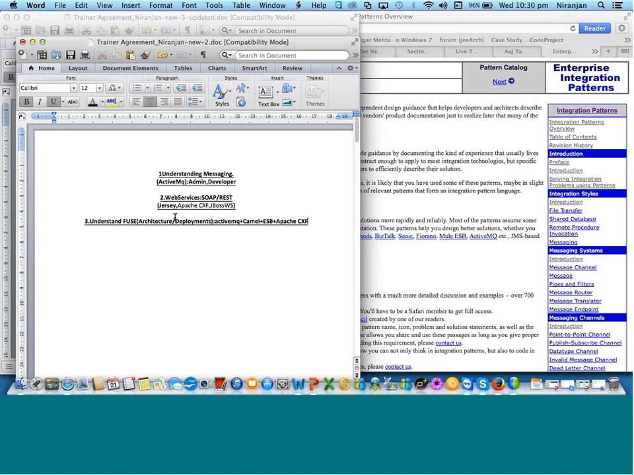So when I say Fuse, it's a SOA product which is used for completing an application, applying SOA or the SOA lifecycle on it. So this is what is about Fuse.